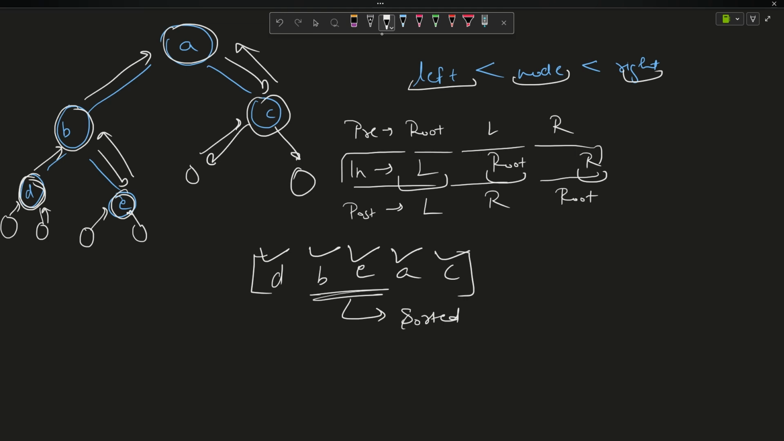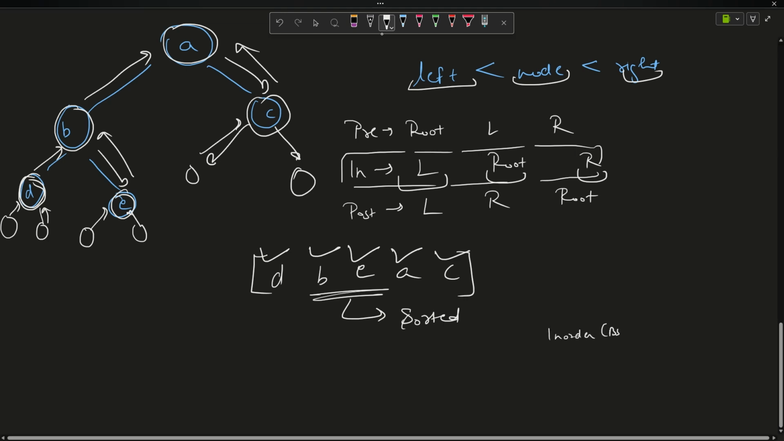Okay, so this is done, right? I hope this is clear to you. The in order of a BST is sorted. The in order of a BST is sorted. This is a very important property. Just mark it out for yourself, right? It will be used in many questions of the BST. In order of a BST is sorted order.